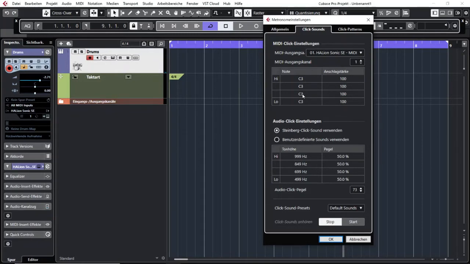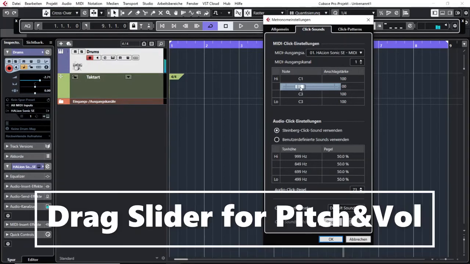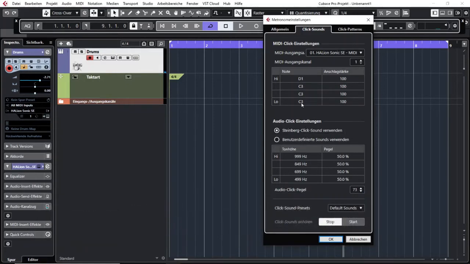As you can see, the default is 4 of the same pitches. So right now it just plays the same sound all the time. There's an easy way to change this. You just click in this window and drag the slider to the left or right until you find a sound that you think is perfect for you.